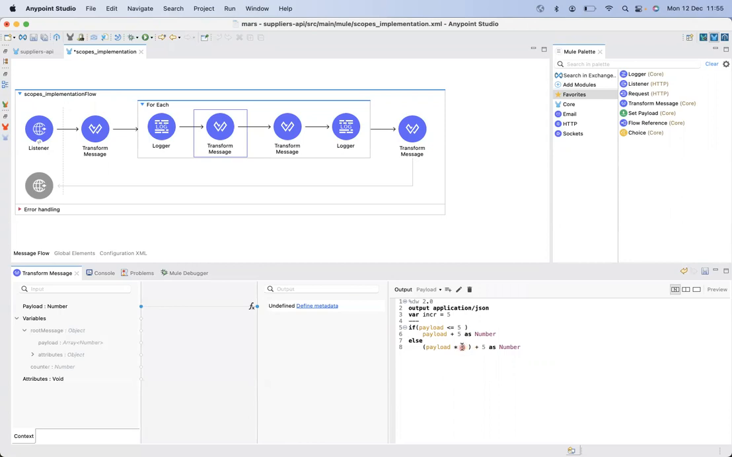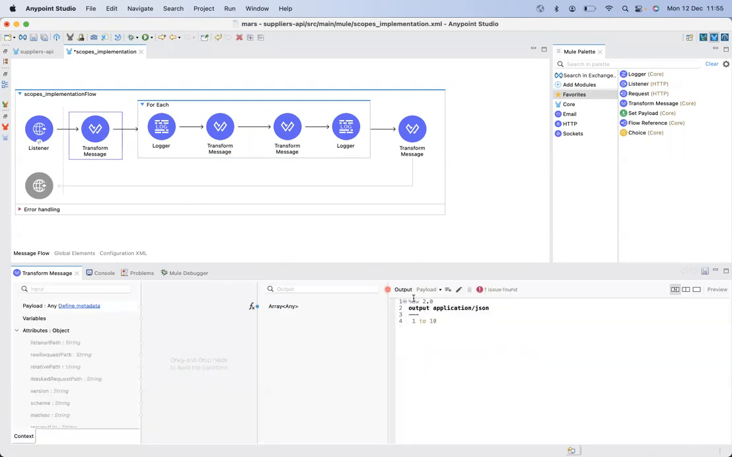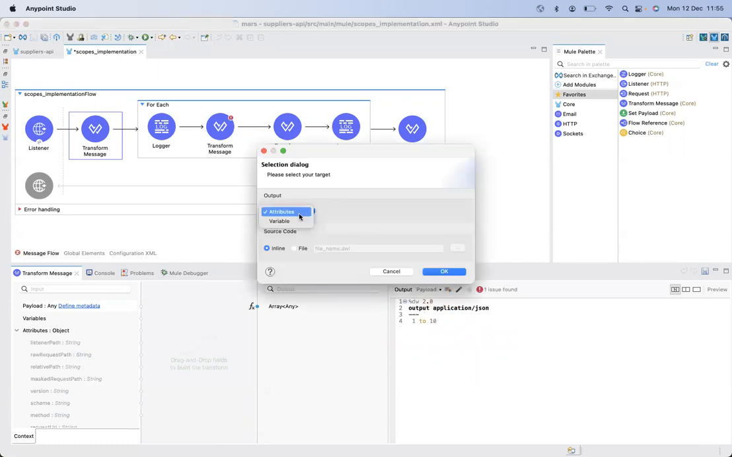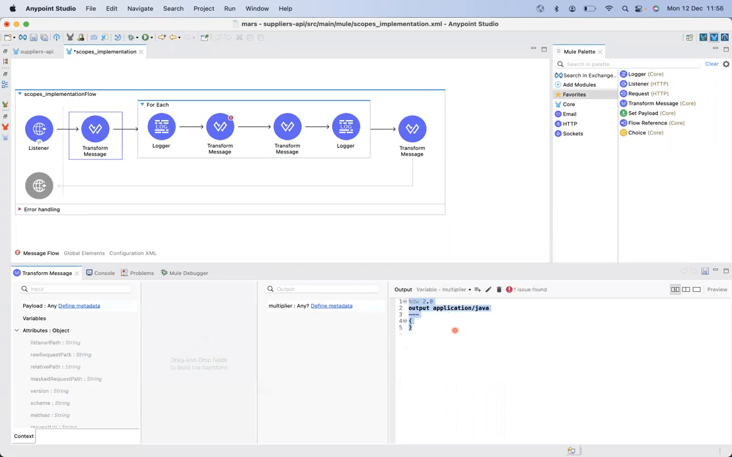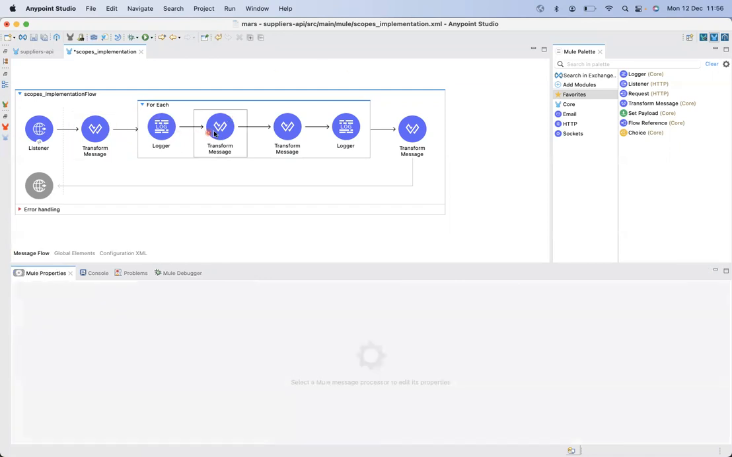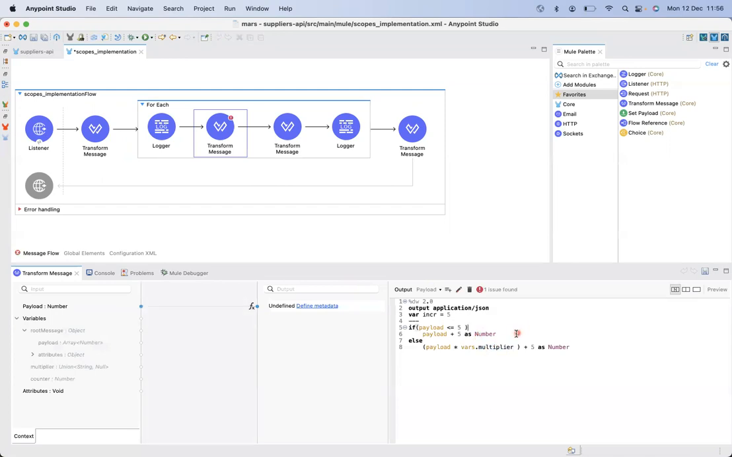So instead of 2, I want to give this value from a query parameter. That query parameter variable we will define as vars.multiplier. I am going to create a variable. Within the transform message, we can create variables using the plus icon and then variable here, multiplier. And this value I want to access from the query parameters: attributes.queryParams.multiplier. So this variable I am going to use within the for each scope.